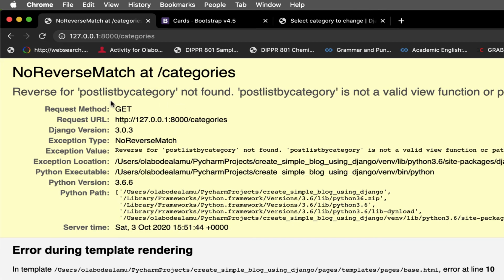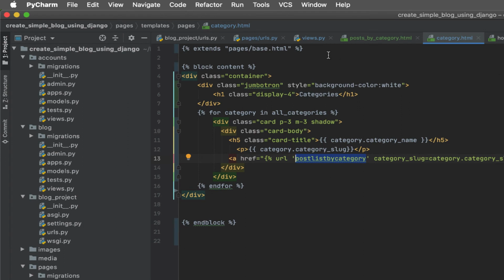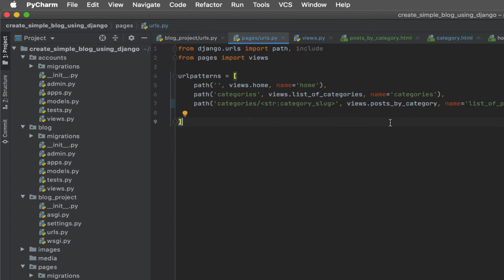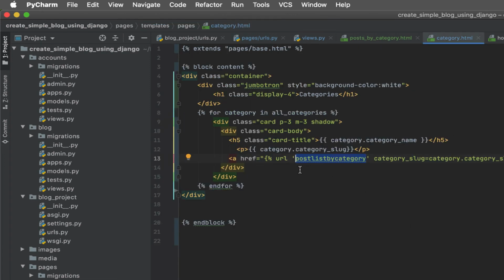So it said reverse for post list by category not found. It said post list by category is not a valid view function or pattern name, which is true. So let's go fix that. Bugs like this can be so cryptic sometimes if you don't know, and it could take you a long time to try to debug. The reason is because on this categories page, we told it that anytime this button is selected, the href, which is the link associated with it, should go check for this URL with this name.